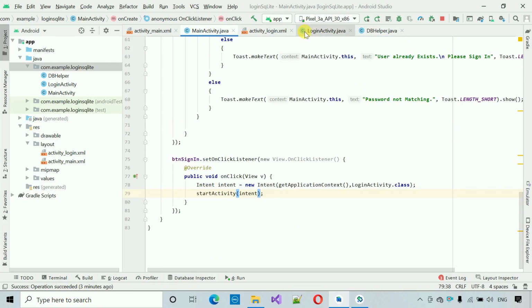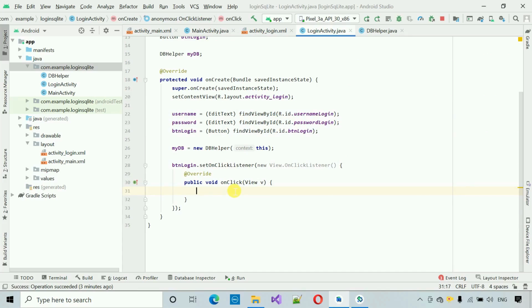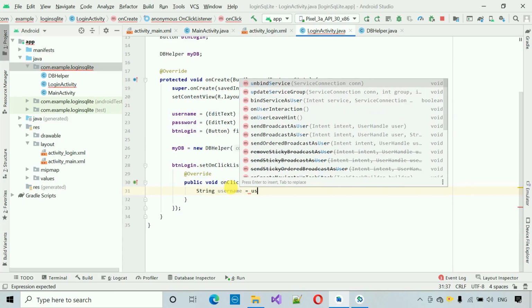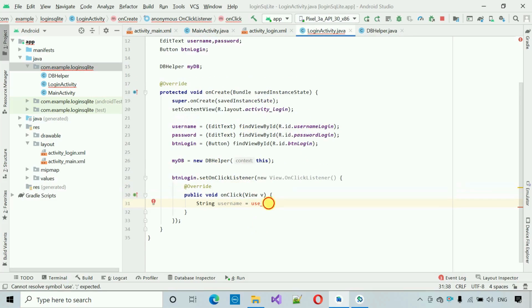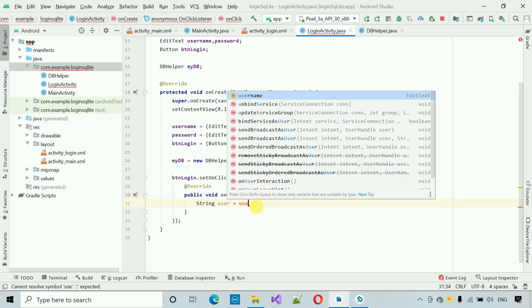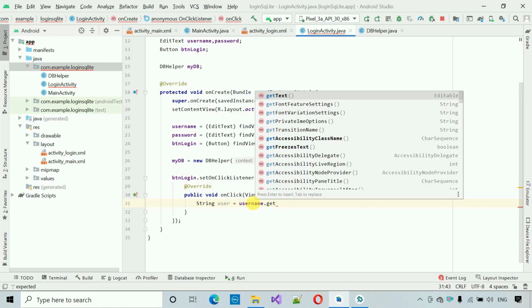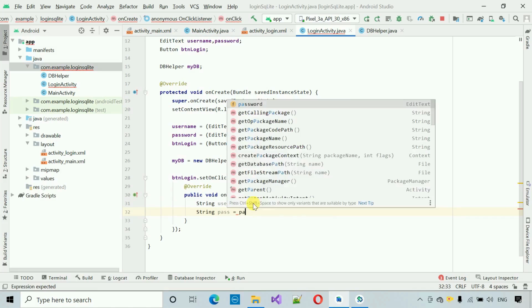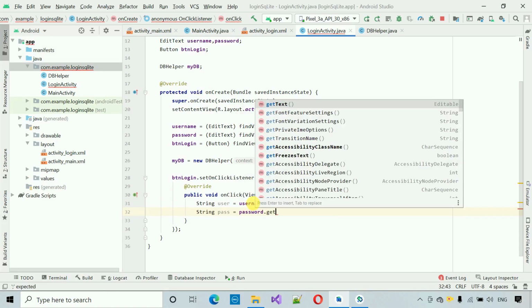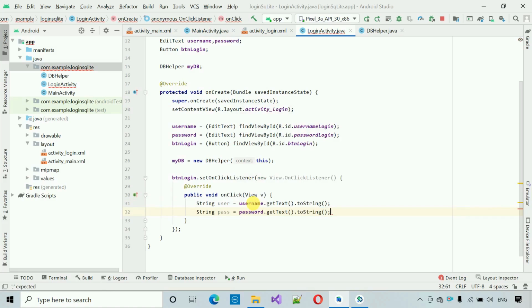So move back over here, that is login activity, and here first thing I need one username and password. String username is equal to username. Okay, so let me change this one to user, and here username dot get text, and convert this one to string. And next thing we need password, so string pass is equal to password dot get text dot to string, and we have now username and password.